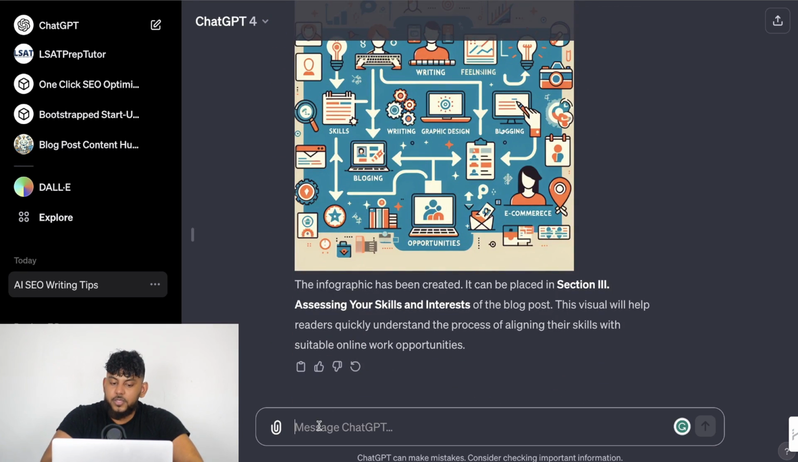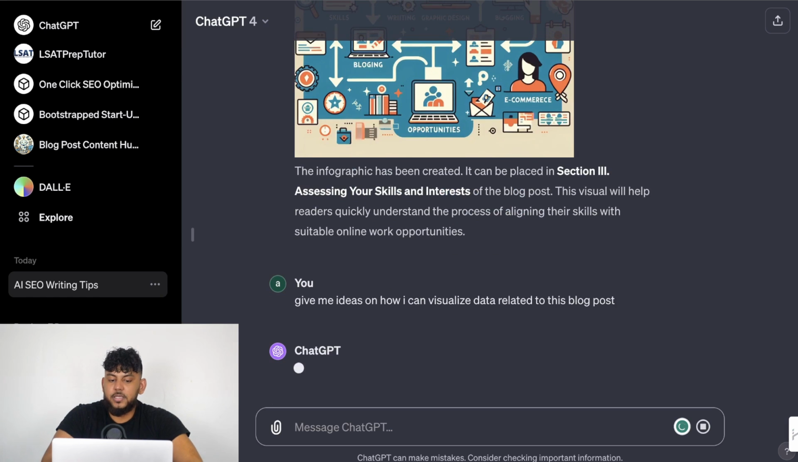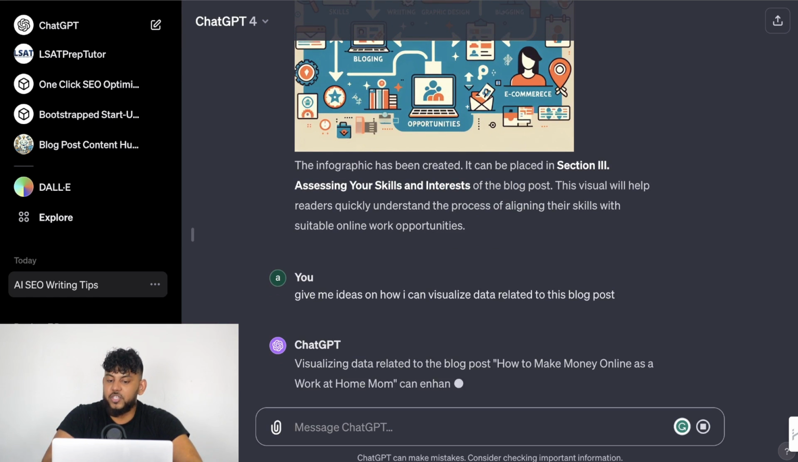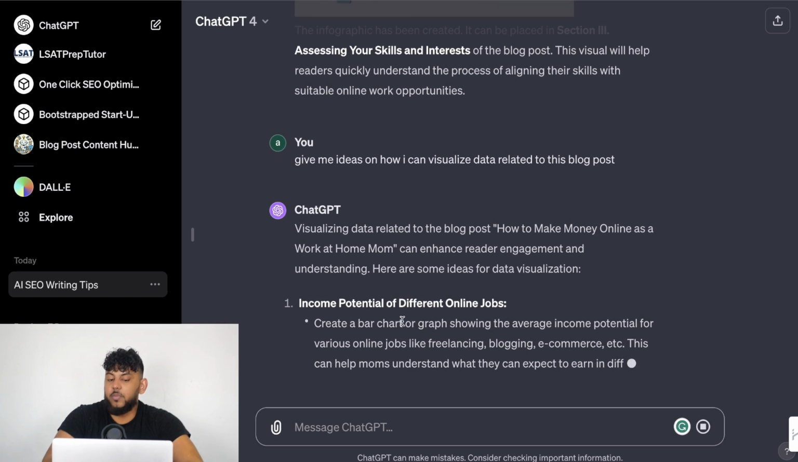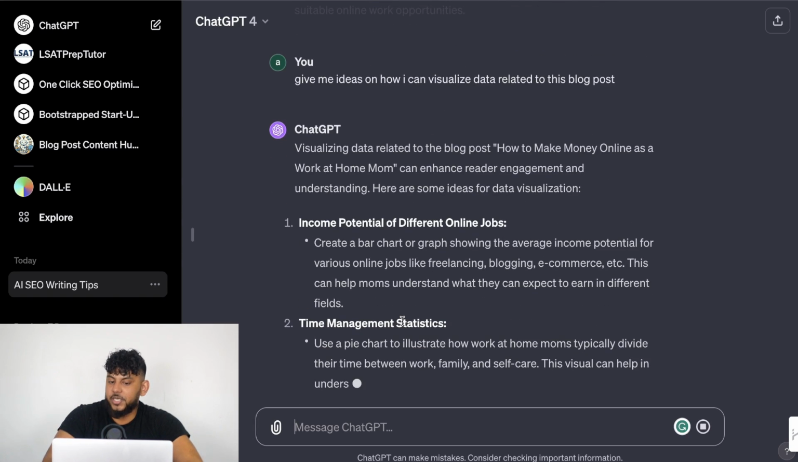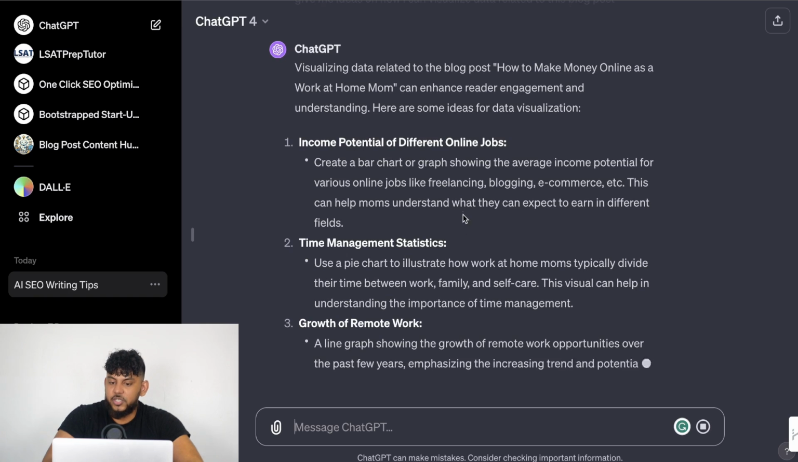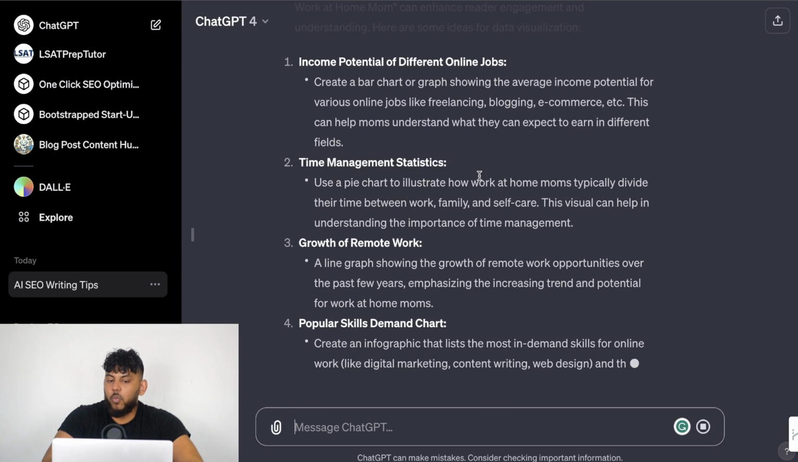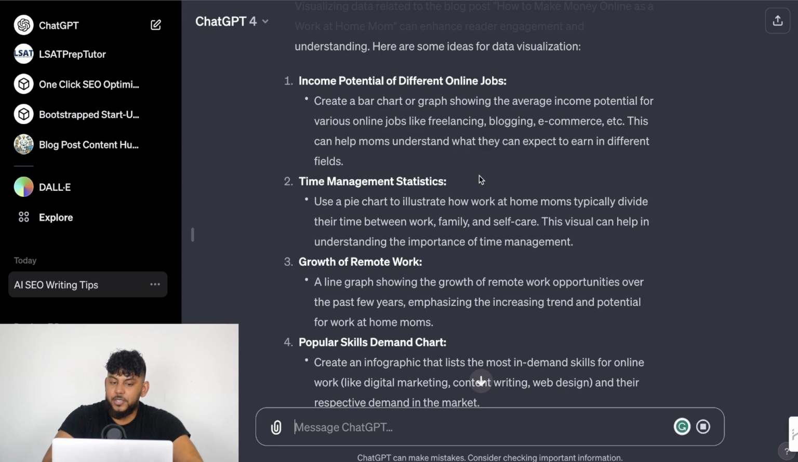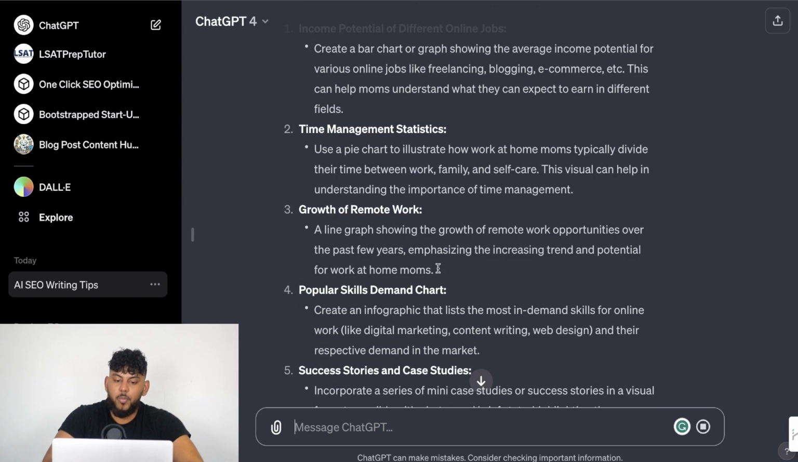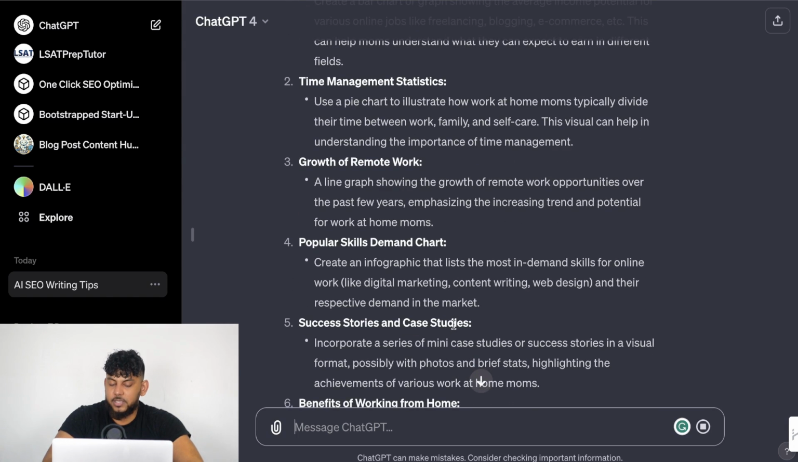So speaking about charts, we can also use the code interpreter to create some tables for this specific article. So first I can ask GPT to give me ideas on how I can visualize data related to this blog post. So it's going to give me some ideas of tables which I can create. The first one is the income potential of different online jobs. So essentially it's going to give you an idea for what you can make online for different types of businesses which you go into. You can also create a time management stat, growth of remote work, popular skills, demand chart, and success stories.